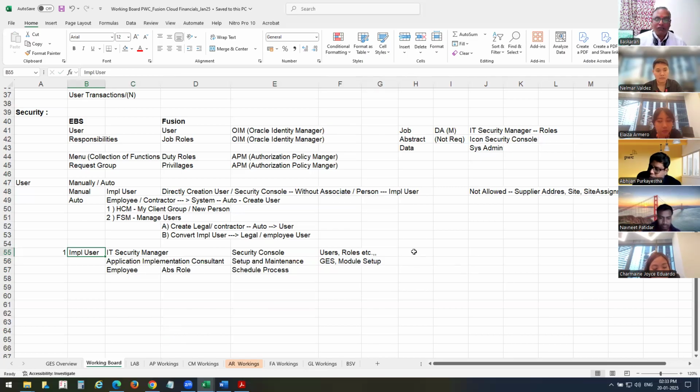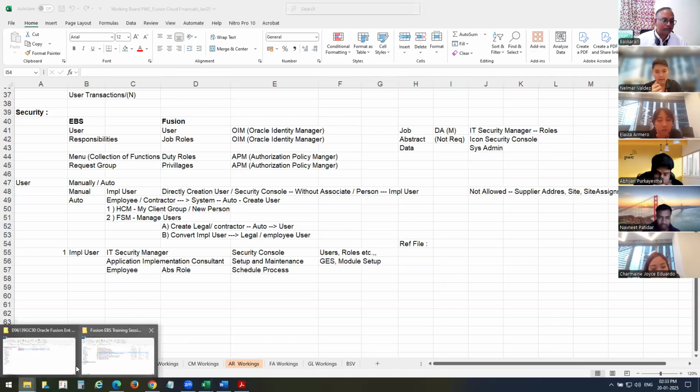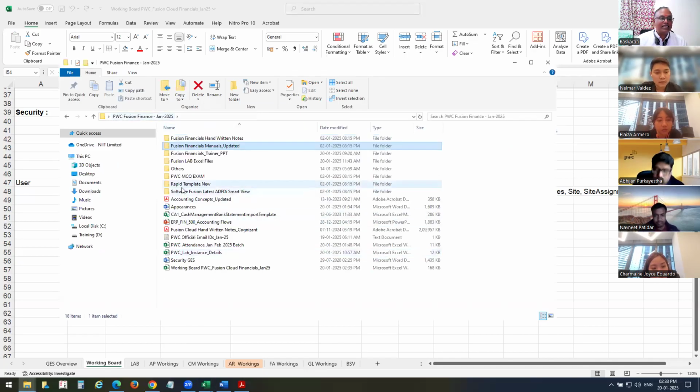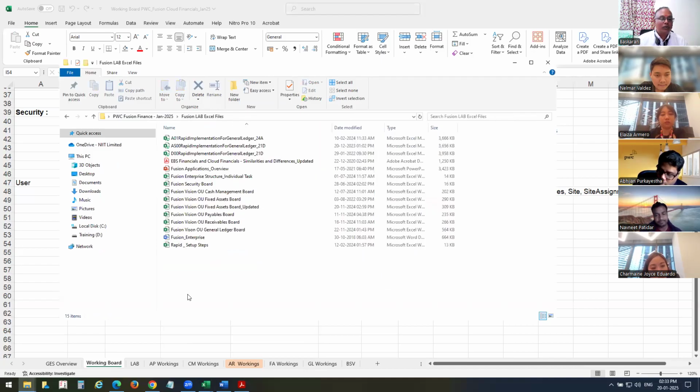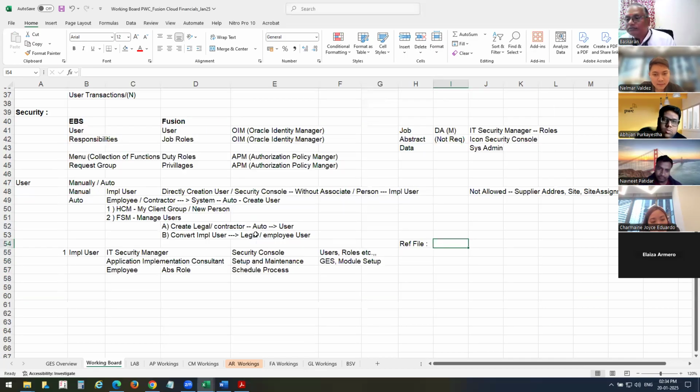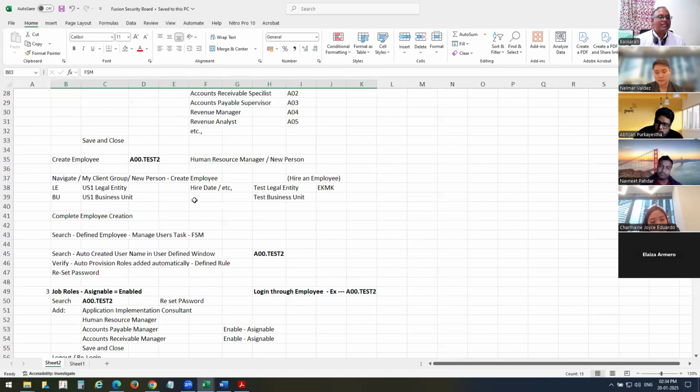The reference file for this particular topic is called Fusion security. These are all the labs you are going to do. Some of the people are connected only in the afternoon or maybe at 11 o'clock. Again, I will send this file to them through our Zoom meeting. So Fusion security, this file I will send one more time. There are 2 instances given by your trainer for lab.